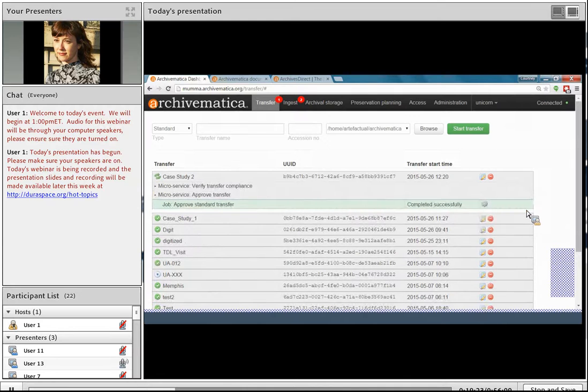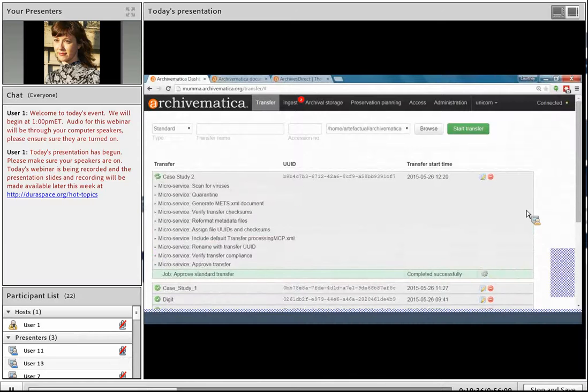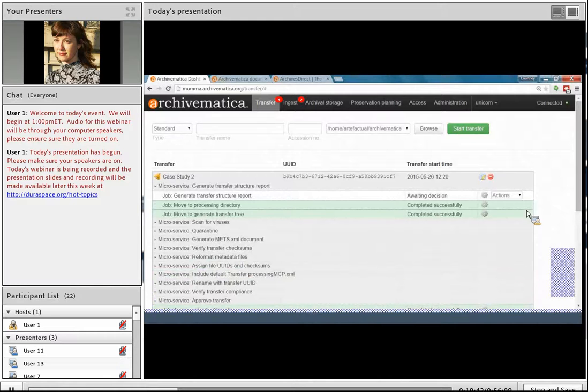And this is basically just a fail-safe. So if you accidentally start a transfer, for instance, that's very large, you don't have to go through all of these microservices and take up a lot of processing resources if it's not the thing that you wanted to transfer. So it's just a really quick opportunity to abandon ship if you've made a mistake early on.